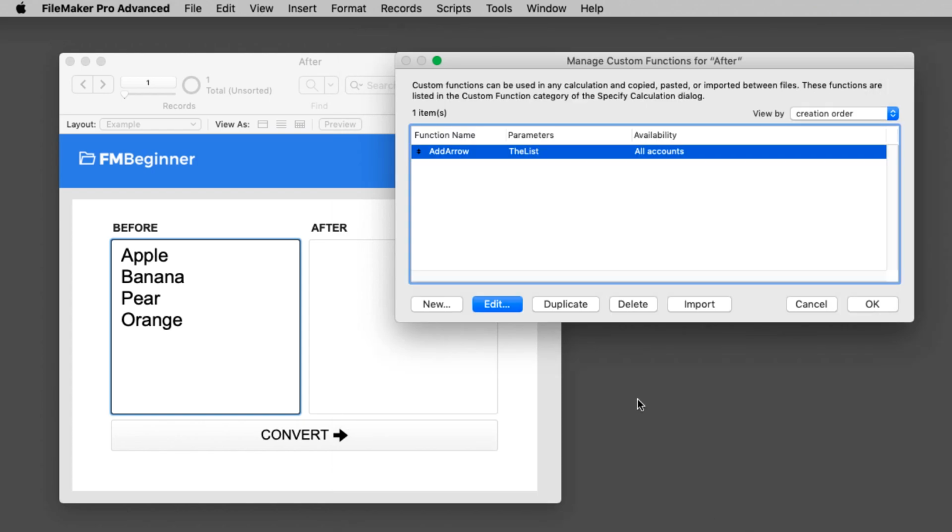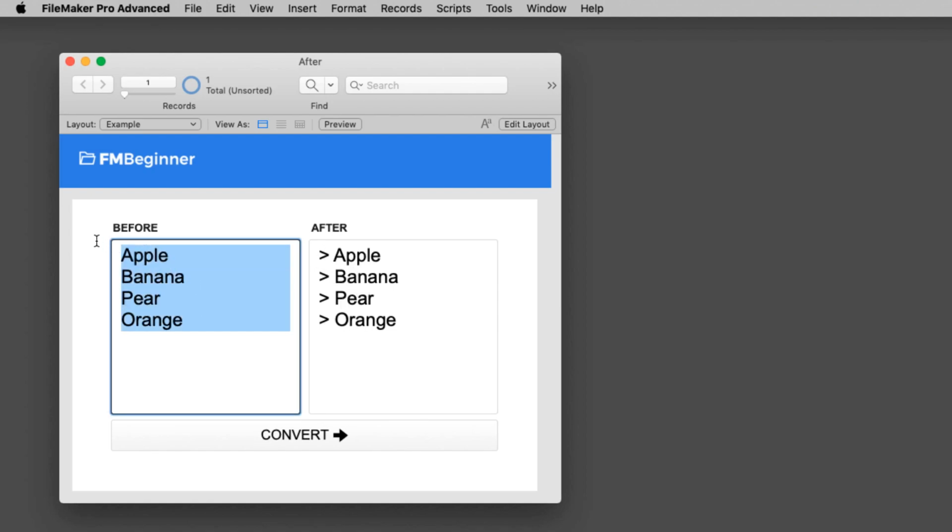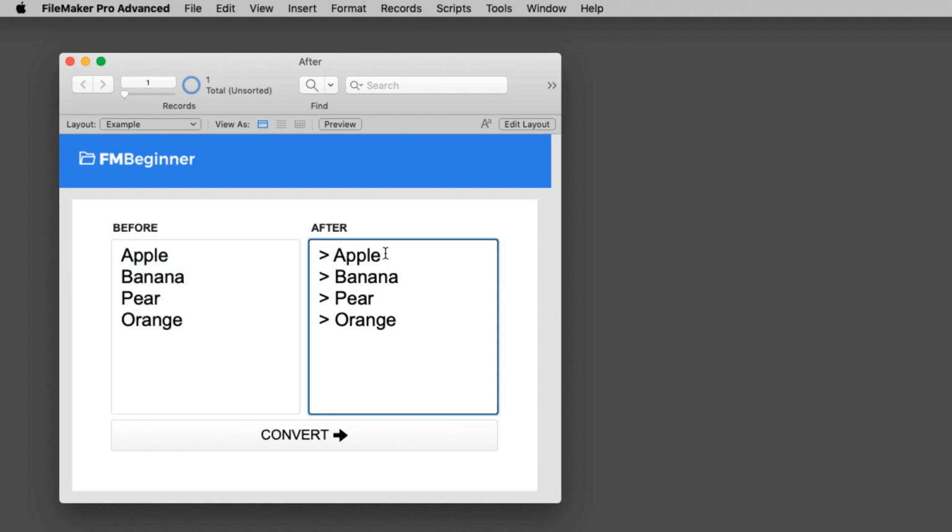So for example, if I look into the after file for this tutorial, on the left side I have a list of items here: apple, banana, pear, and orange. Now if I click convert, it's going to add an arrow key on the left side of each value. Notice that this is one single field, so it's not multiple records. Basically, the recursive function recurs and loops through each of them, apple, banana, pear, and orange, and adds this arrow key to each of them. And this is not done with scripts and loops. This is done in one single calculation formula.